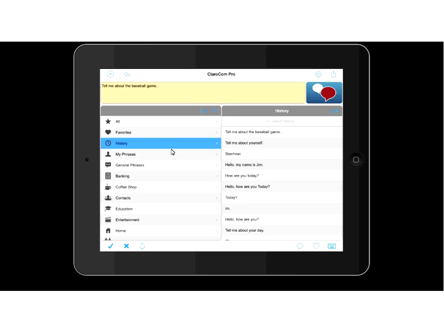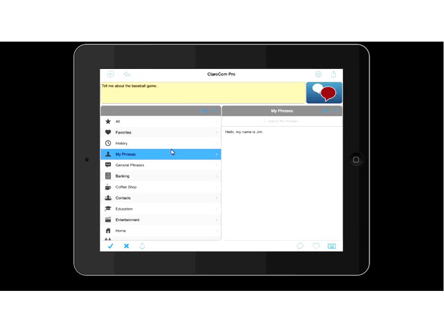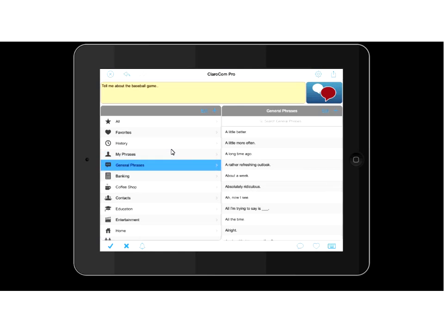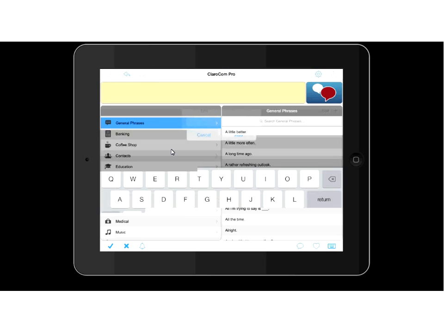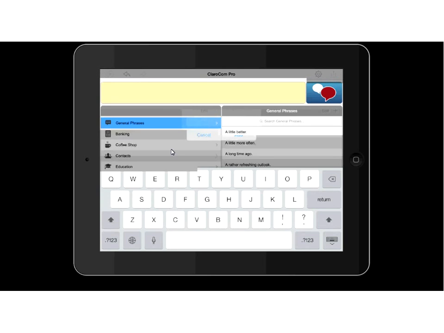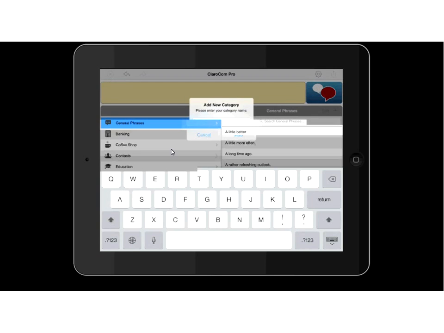Now, if we go over to the other side of this, we can look at this list, and we can see here that there's lots of other things. Favorites. If we go to favorites, that's going to have what we have as our favorite things that we want to say. History is going to be the last group of things that we've said so that we can search through that quickly if we need to say it again. And then we have our own phrases. We've got general phrases. Now we got things for banking, coffee, contacts, education. I'm not going to read all of these to you, but anything that you would generally run across throughout the day, you're going to see in there.